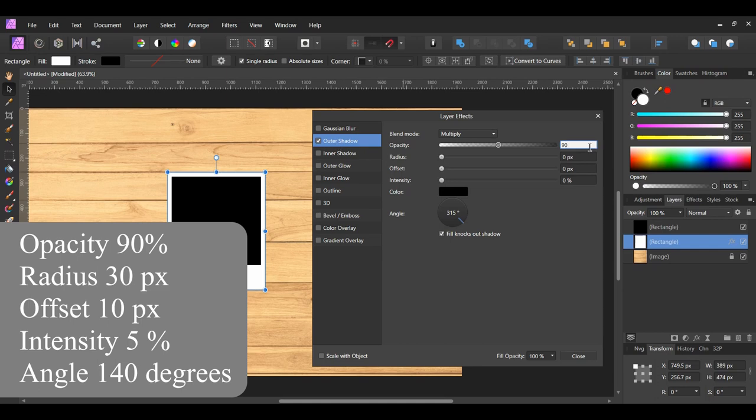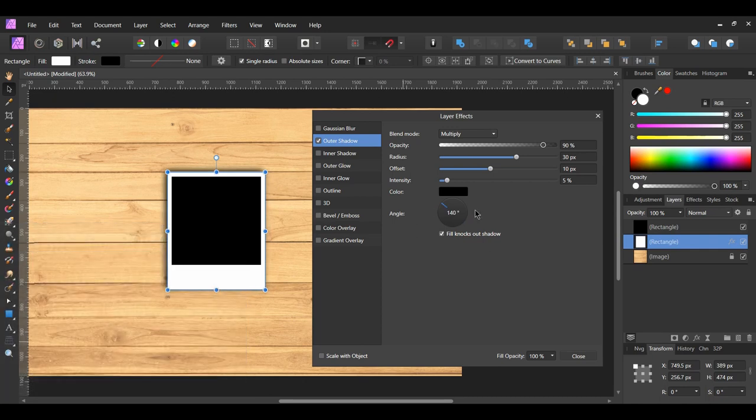Set the opacity to 90%, the radius to 30%, the offset to 10 pixels, intensity to 5%, and the angle to 140%. Also, make sure the blend mode is set to multiply.